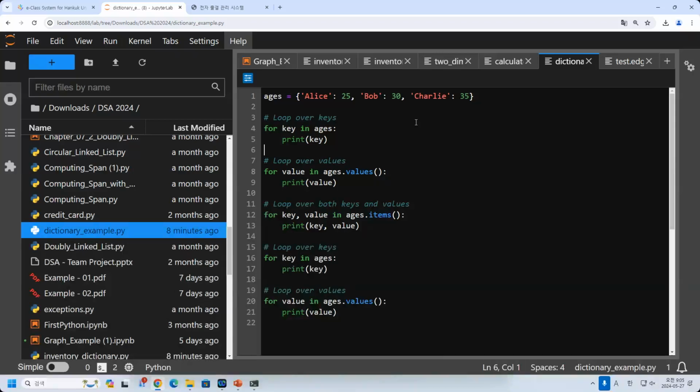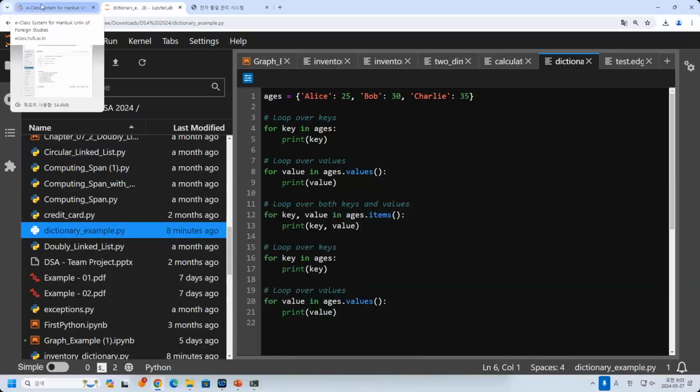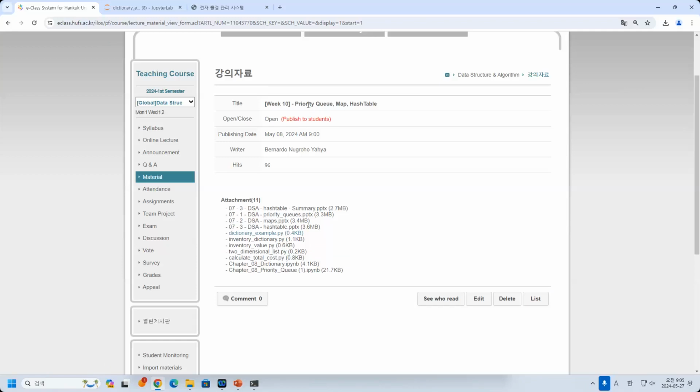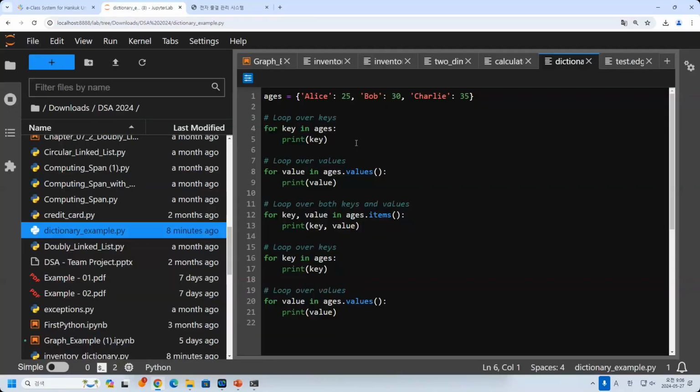In chapter 10, we learn about maps. Do you still remember maps? So we learn about priority queue, map, and hash table. One of the very popular data structures is map, or in Python, we have dictionary.